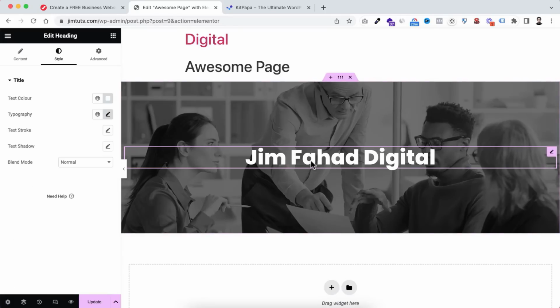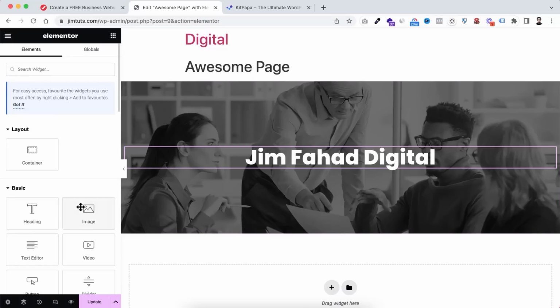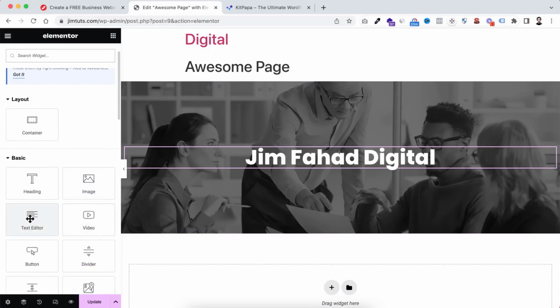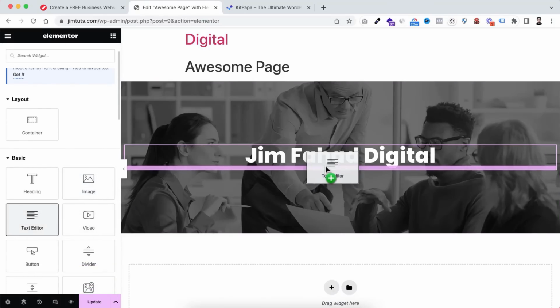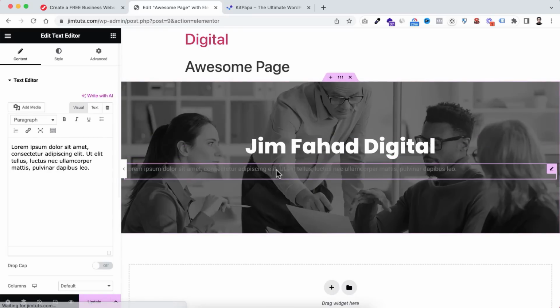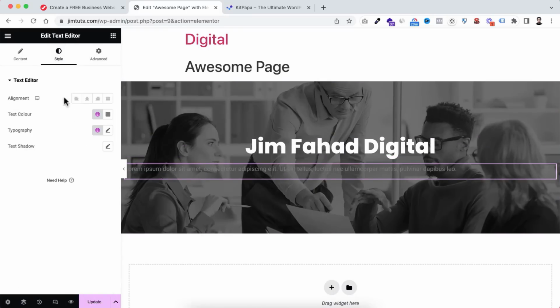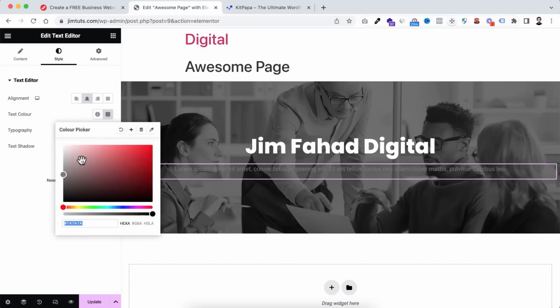Now let's say you want to add any other element right after this heading, just click on this Rubik's Cube icon. From here, for example, I just want to add some text. So drag this text editor underneath this heading here. Now we can see the text here. Just go under its style tab. We can make the alignment centered. The text color from here, you already get it, right. Just make it white like this.